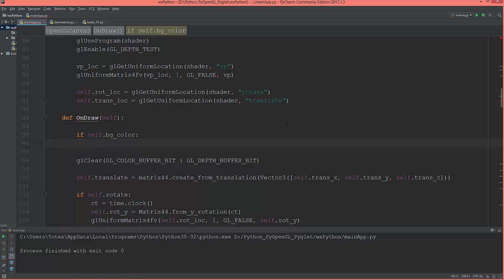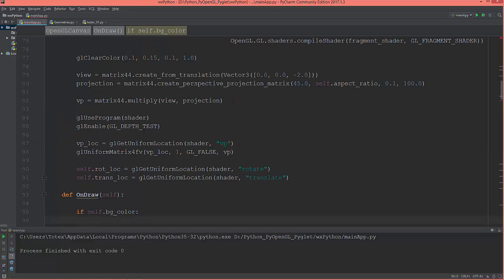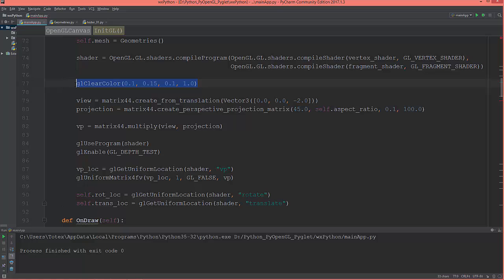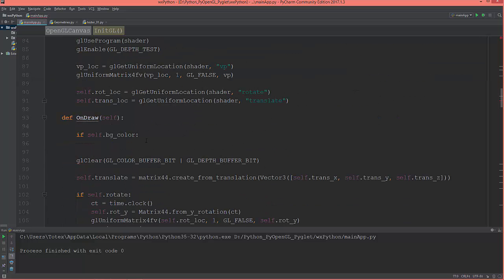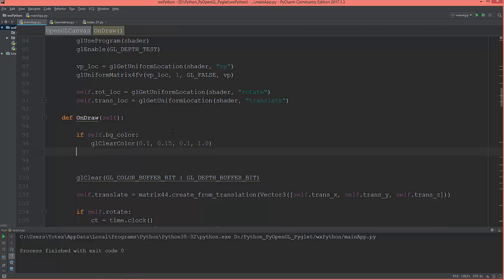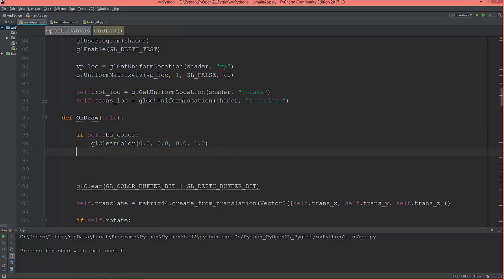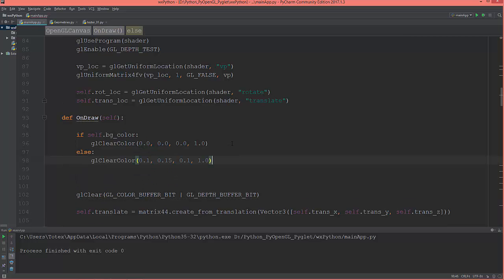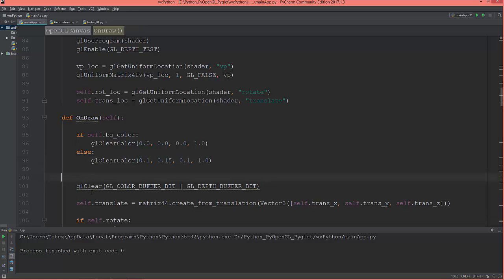then where it is, I'm going to cut this out, set the GUI clear color to pure black, and if it's not true, then to this dark greenish color.